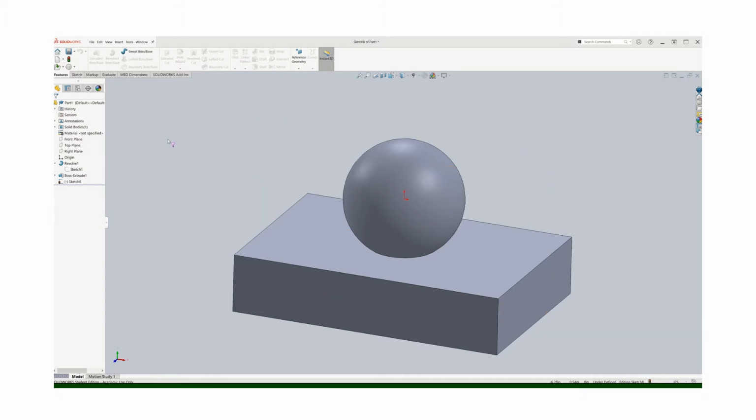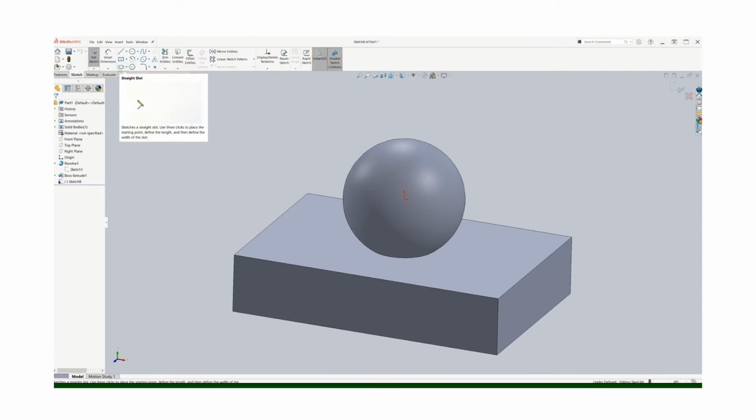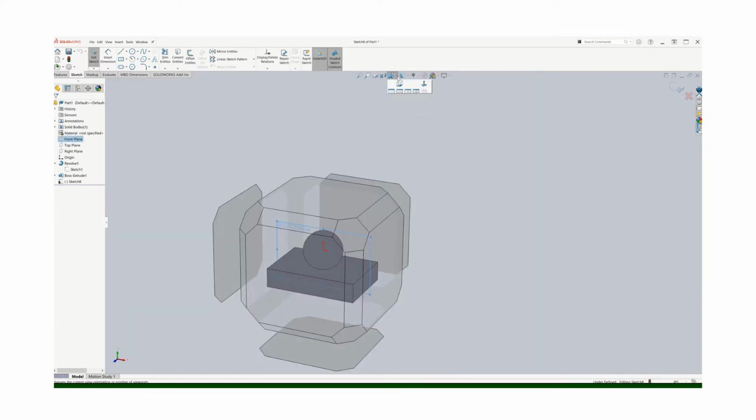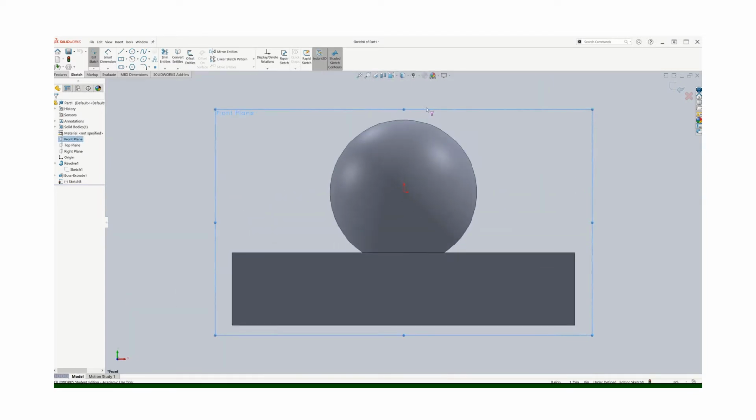First, I created one sphere and a box on the bottom of that sphere, so that I could use the engraving on the sphere, the rounded shape. The first thing you need to do is create a sketch. In this case, I have to choose one of the flat planes for this sketch. So I will choose maybe the front plane, and I will change the view orientation to normal view to this plane.